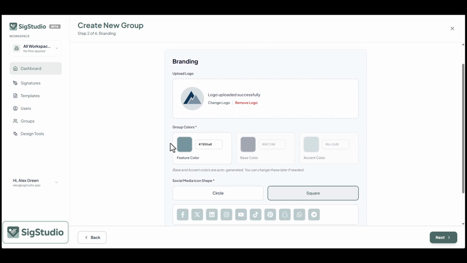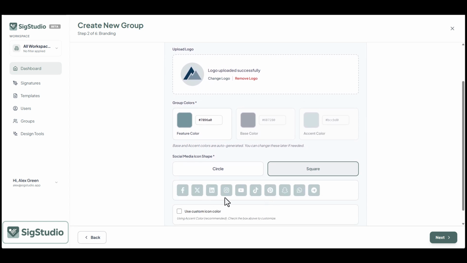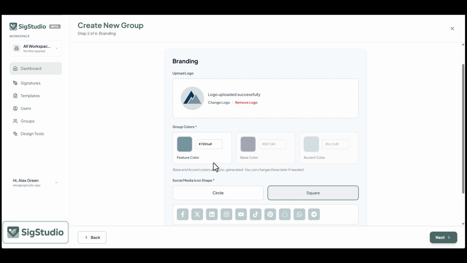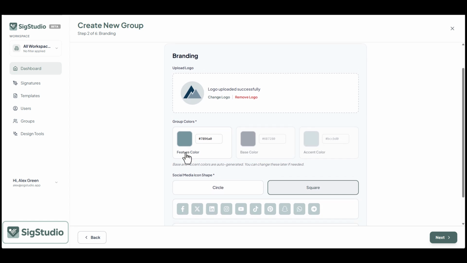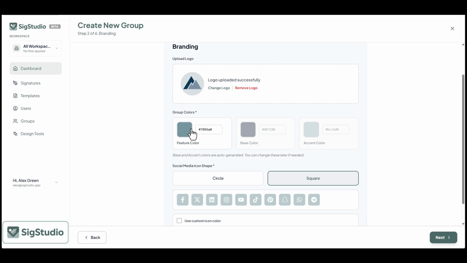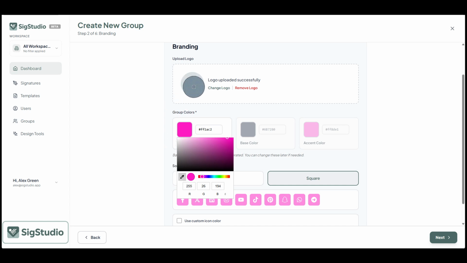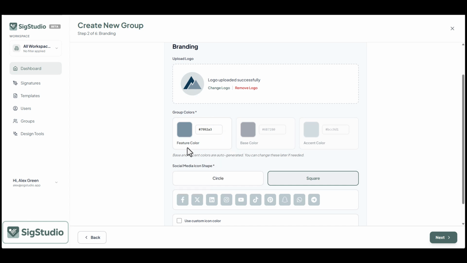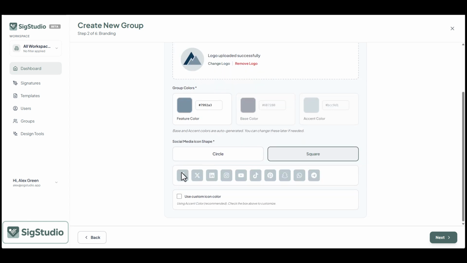Now our system's tried to determine some colors that it might use to generate your feature color and social icons. If you wanted, you have the option to change this just by clicking, moving it around. You can see in real time that it's changing it to whatever we have. For my example, I'm going to use the eyedropper. I'll just click on that. And then I can choose the color in my logo here. That's exactly the color I want to use. So I'm just going to go ahead and do that.